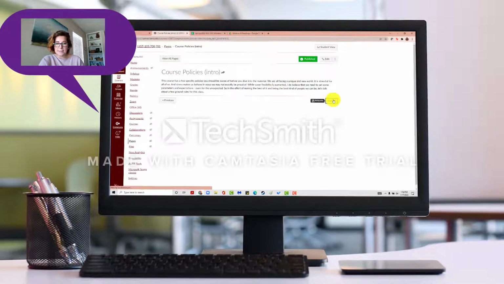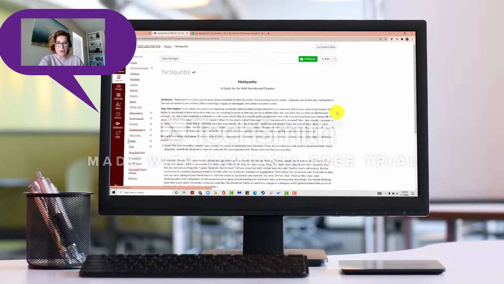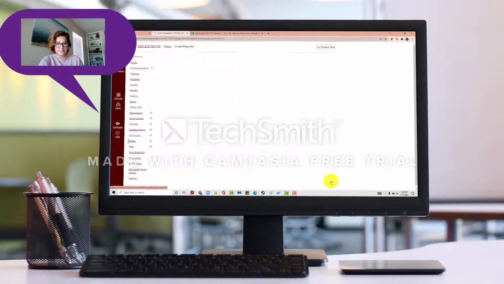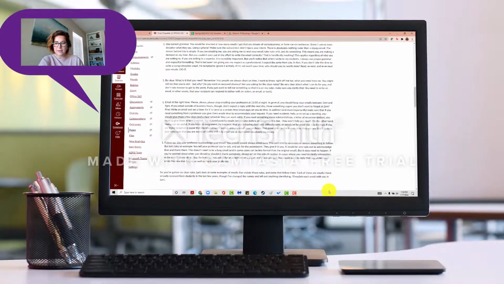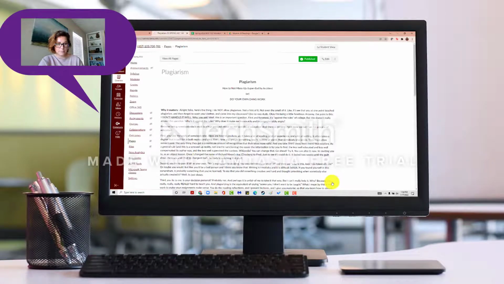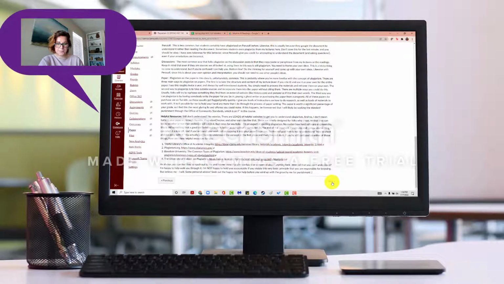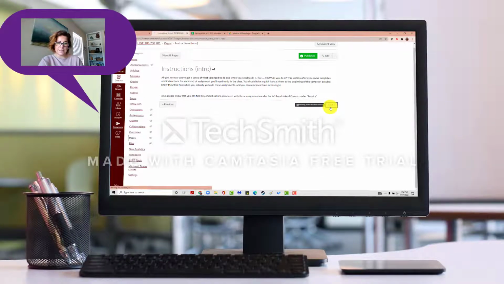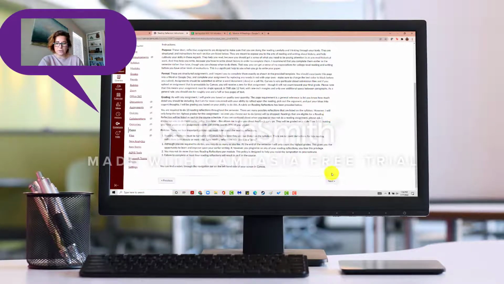Course policies. You need to know all of my policies for netiquette, etiquette, email. The email policy is quite important. Plagiarism. Instructions for every single assignment that you have, including the reading reflections.